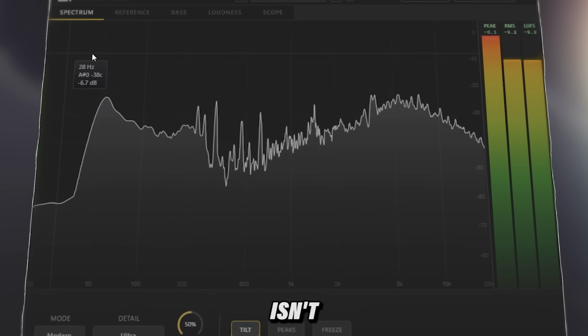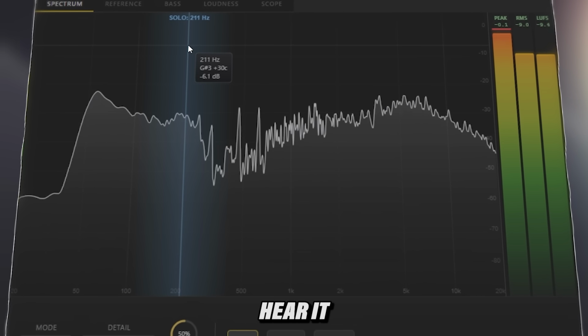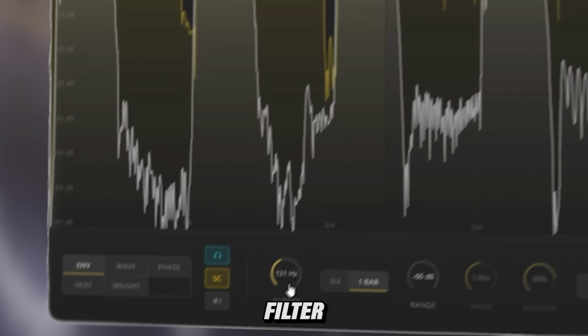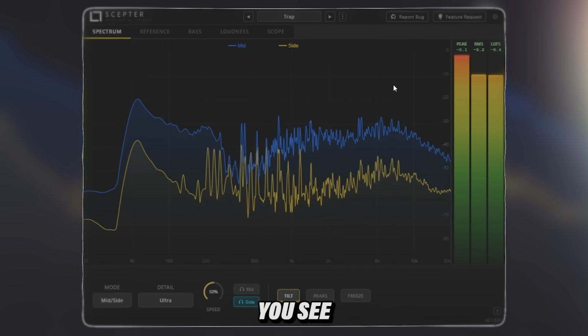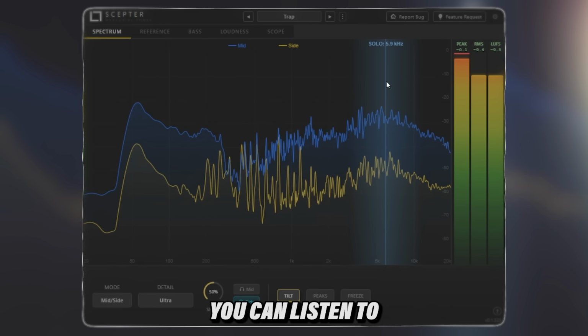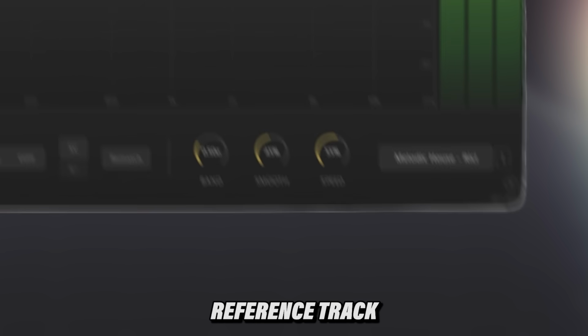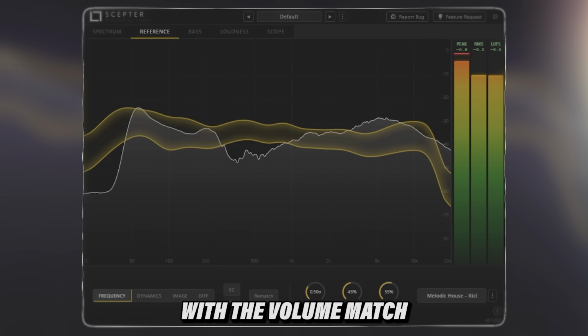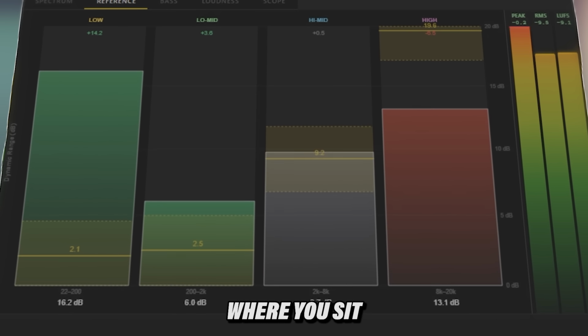But Scepter isn't just visual. Click anywhere, hear it, solo your sidechain, filter and compare. Every tool you see is a tool you can listen to. Load any reference track, your mix against the pros with a volume match. See exactly where you sit.